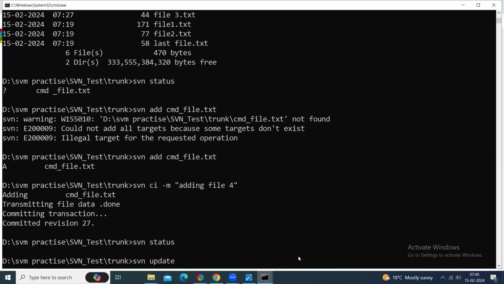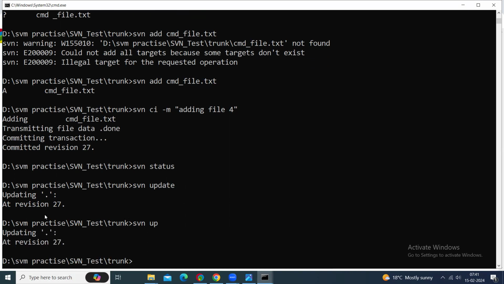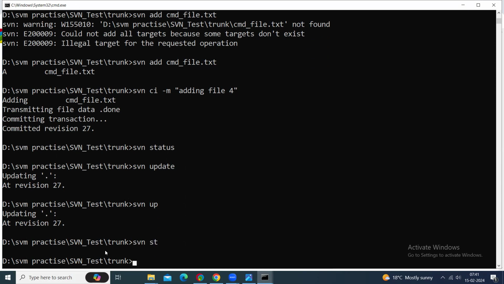Yeah, check, enter. This is update. Even the short form is svn up. You can say svn up also. Okay. The short form of status is svn st. Just say svn space st. So you can see the status also.